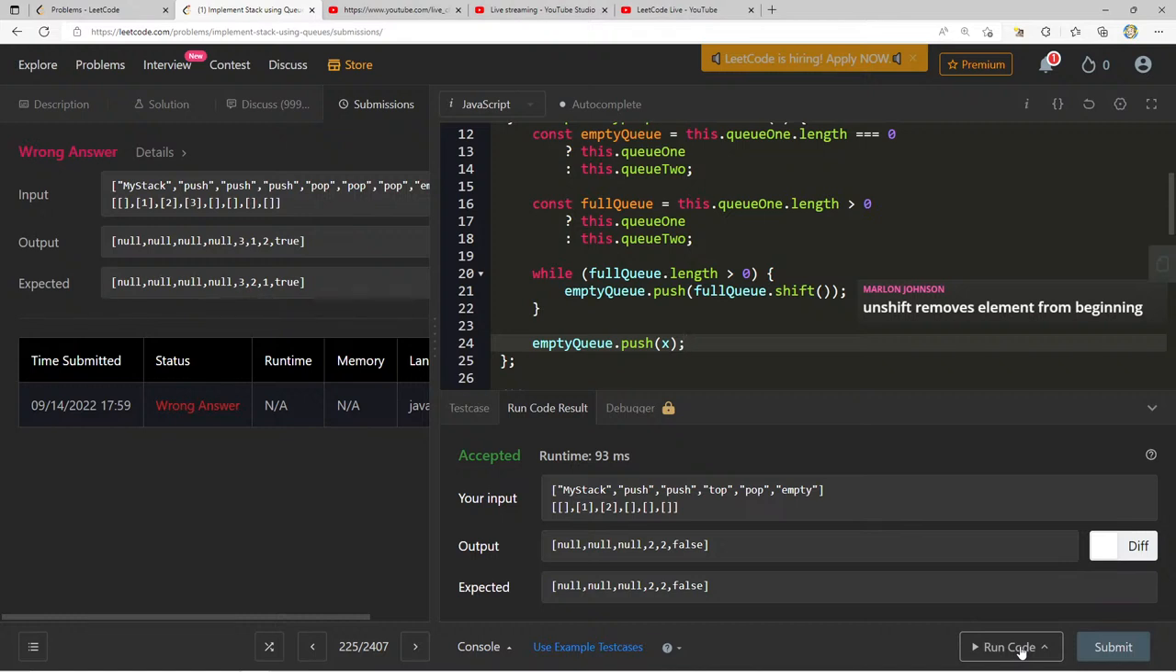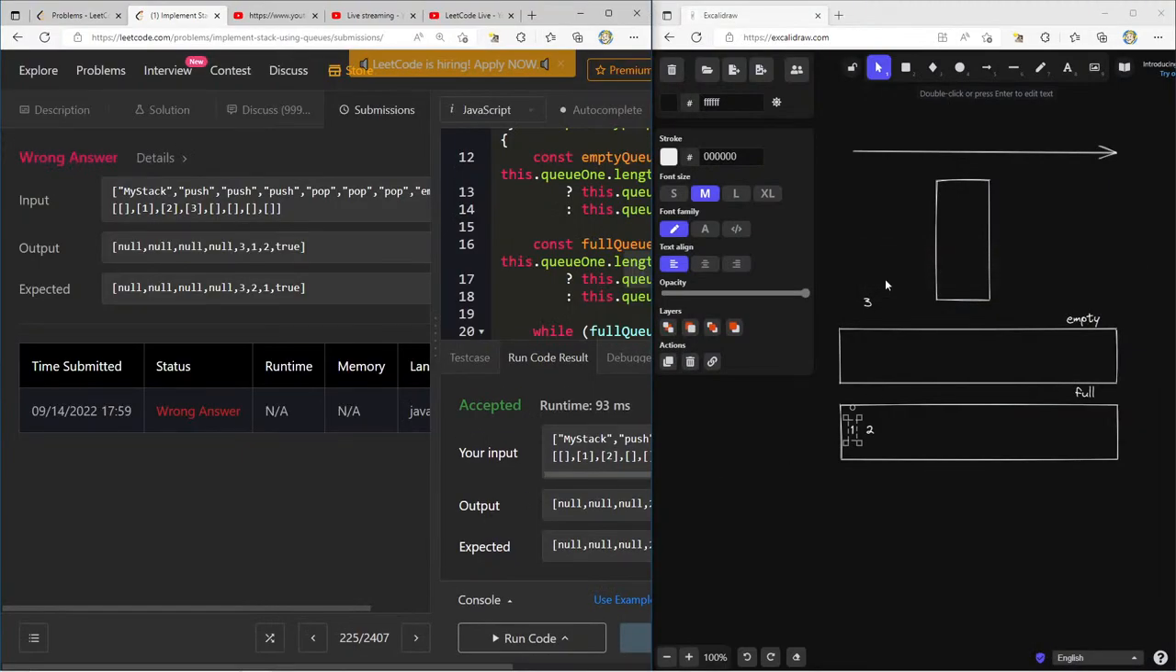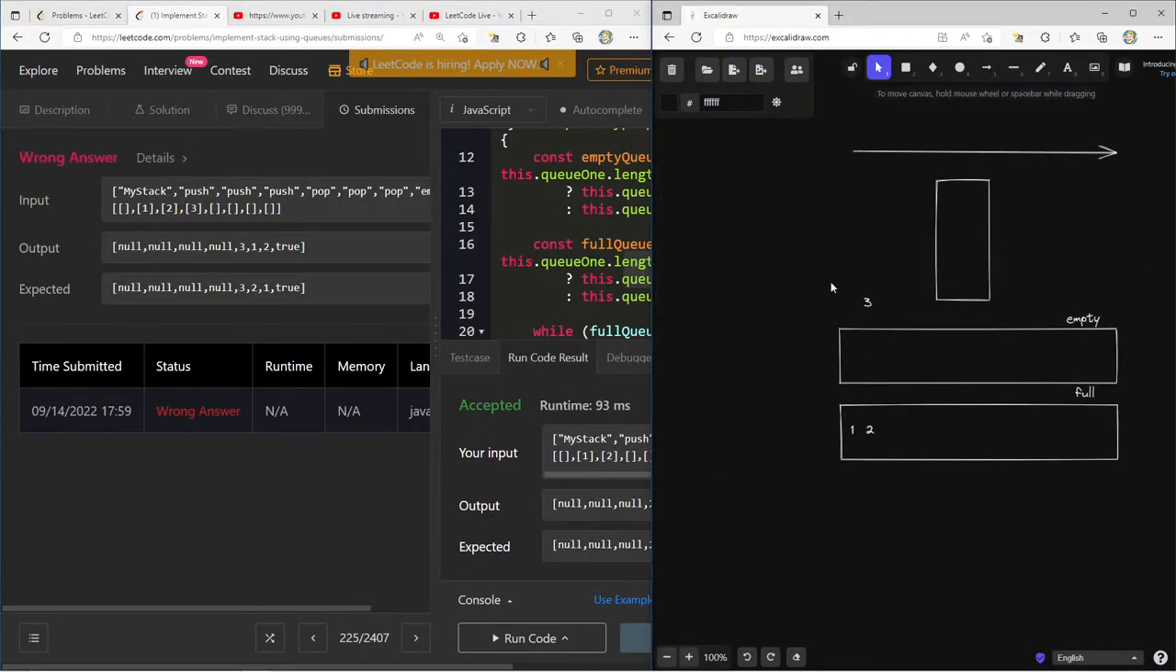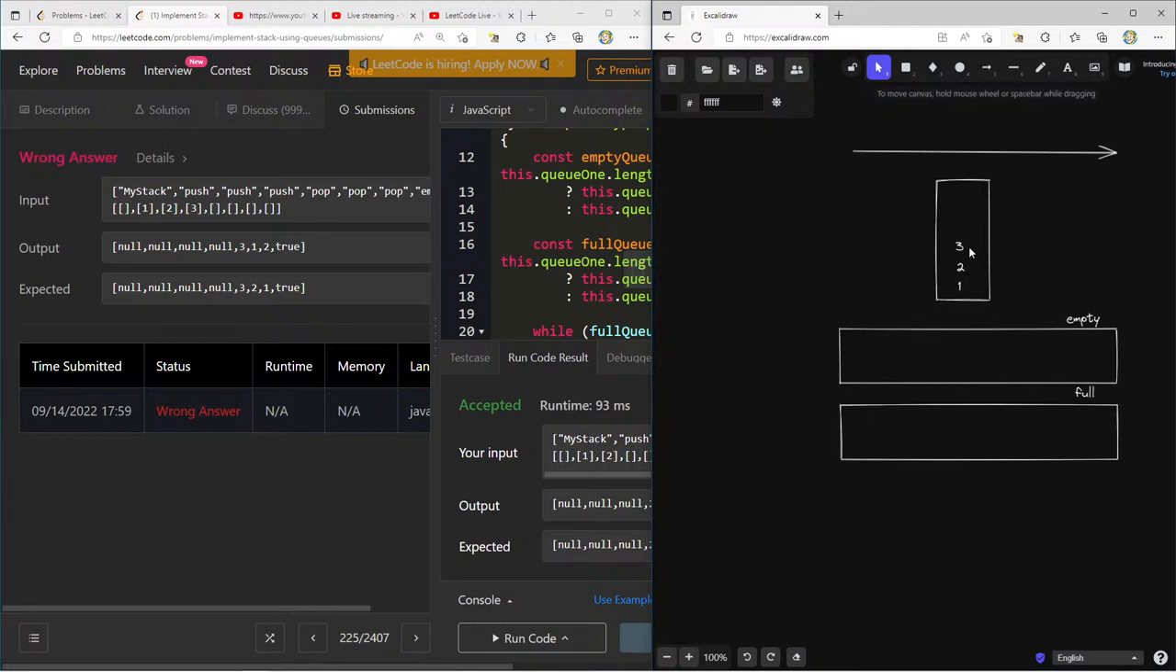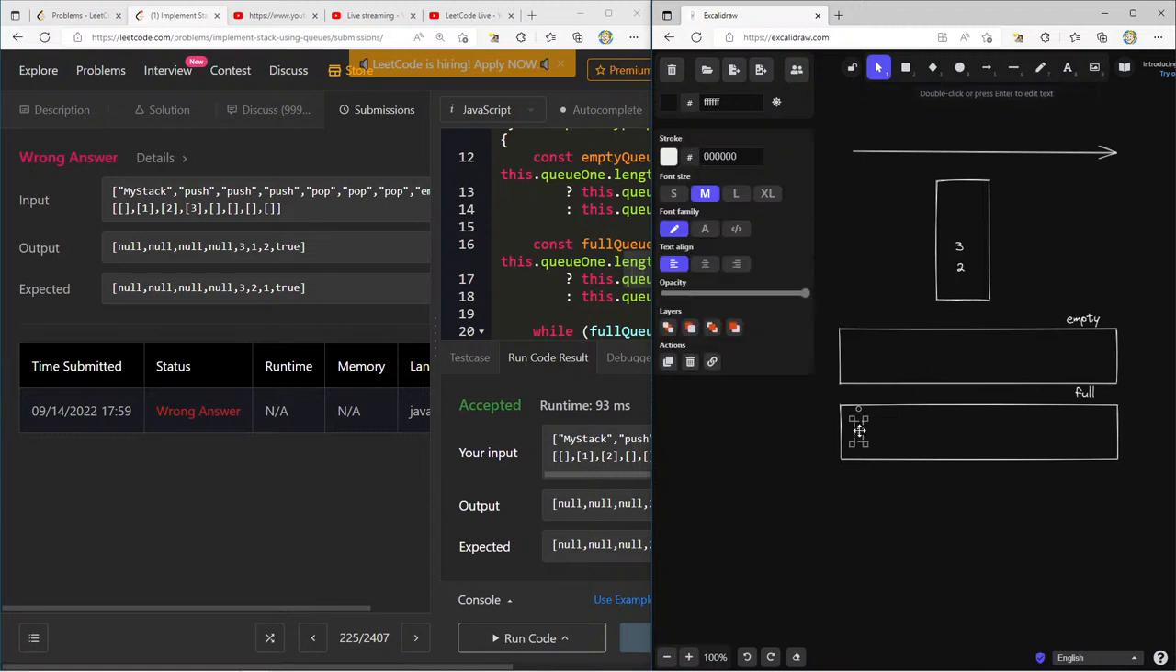This is just me speculating that maybe that's what we need, because, and let me show that piece again, right? Because if I pushed all these normally, I would have 3, 2, 1, right? I push 1, I push 2, I push 3. So if I have in this queue 1, 2, 3, what I was doing before is I was popping off full.